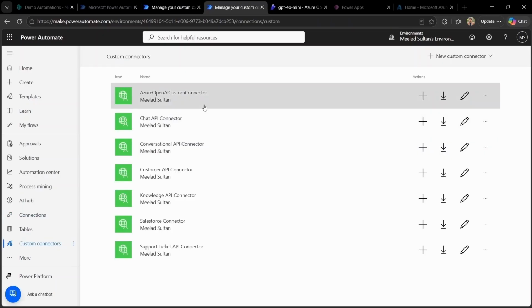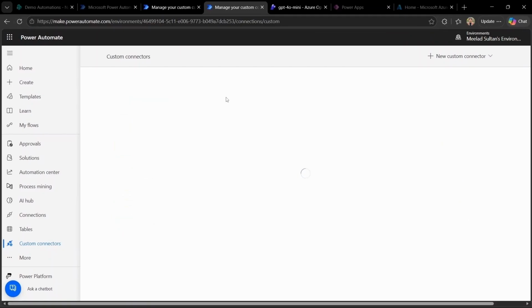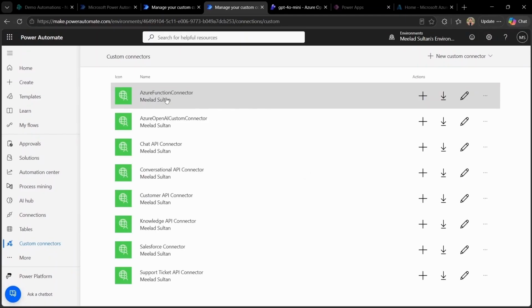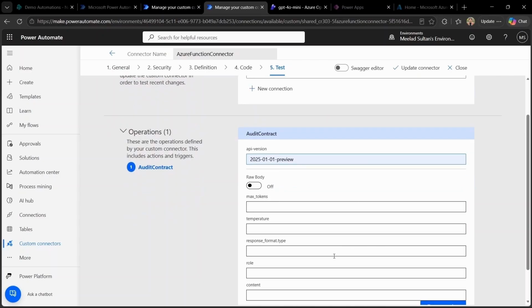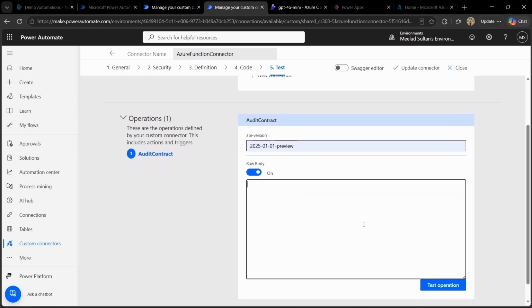Our connection is created successfully, but our connector is not showing there. We need to reload it. Our connection is created successfully, and this is the current connector that we created, our function connector. So click on that. We need to test it. Click test. Now our connection reference is already created. Now we need to write the API version. This is the API version. We have already provided the API version.